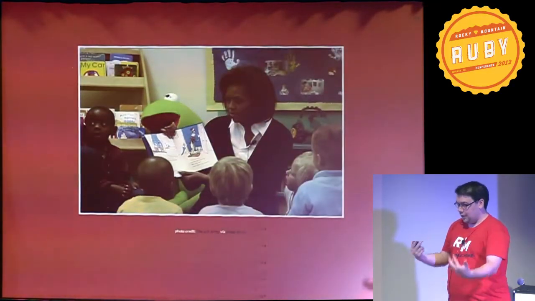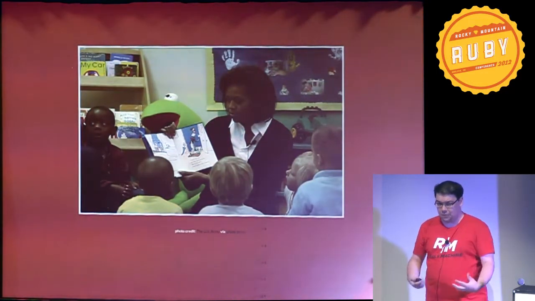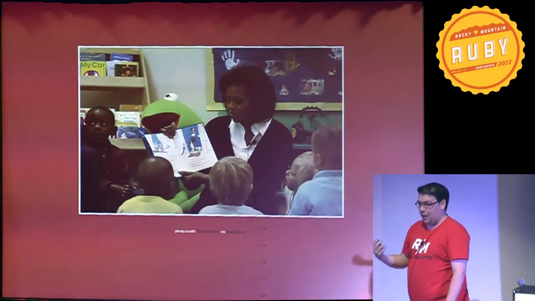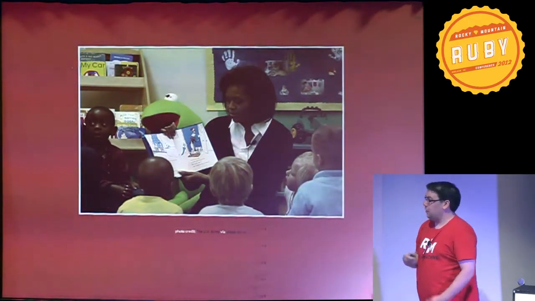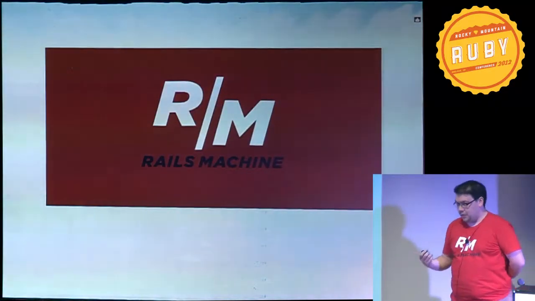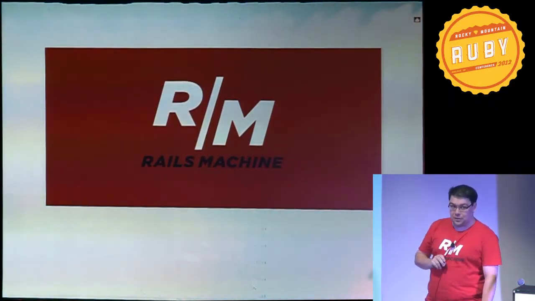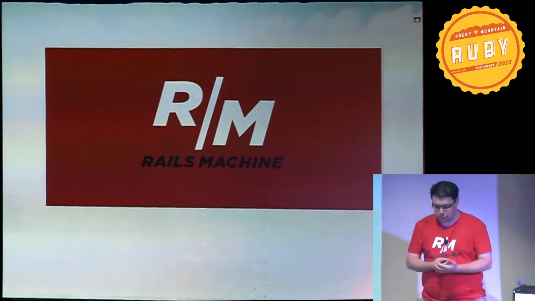But before we get into that, or as part of telling you that, I'd like to share a story about Rails Machine and what we've done in the past and how we came to ChatOps and how we're using it today. So Rails Machine, we've been around a while. I believe we're one of the first Rails-specific hosting companies out there.